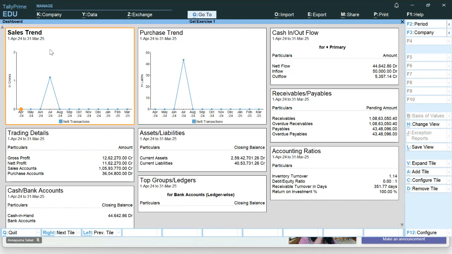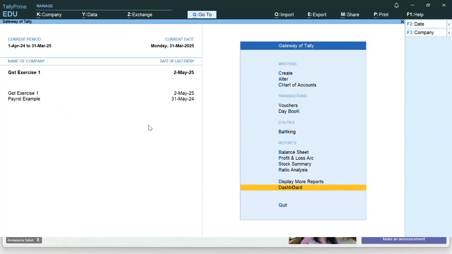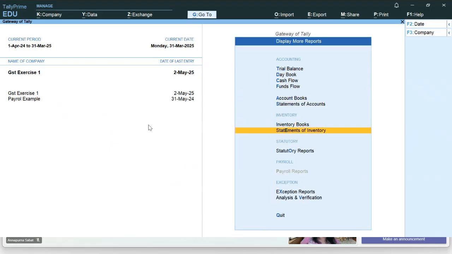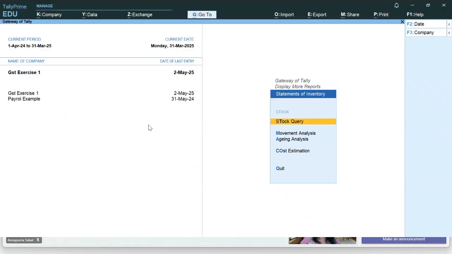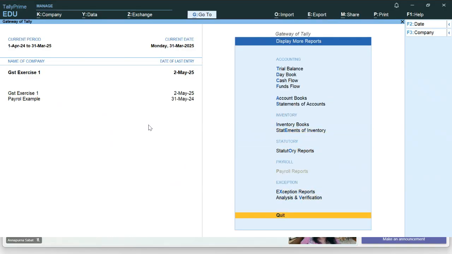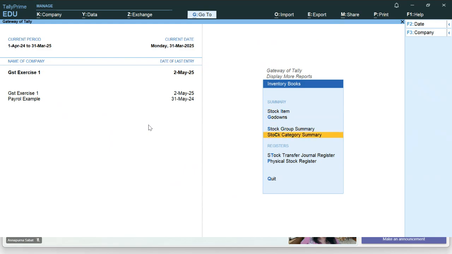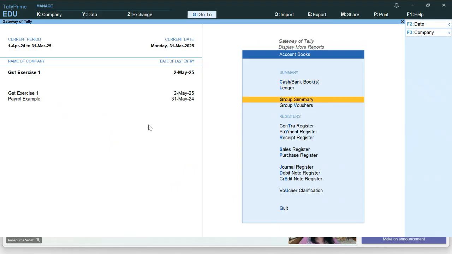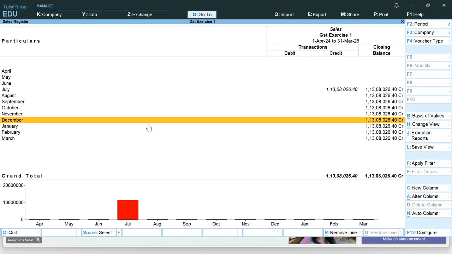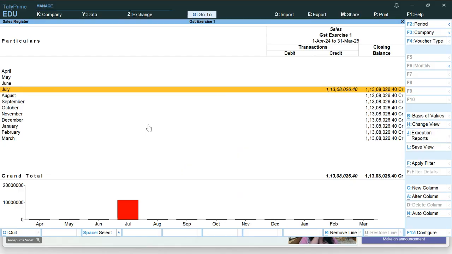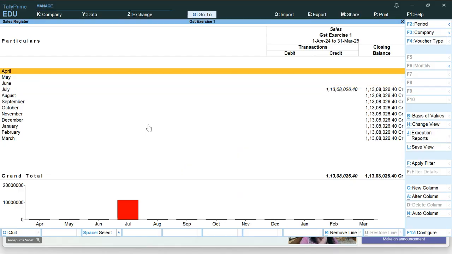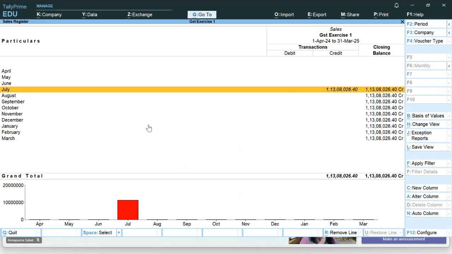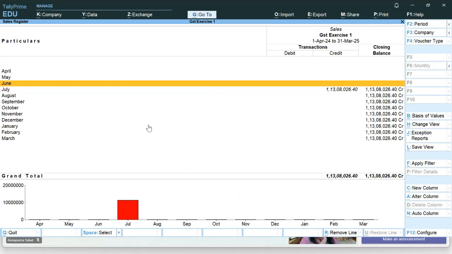See, sales trend, June and August. I can check the day sales register. Display more reports. Just check the sales register. Statement of inventory. Books. Sales register is there. Account books, then sales register. See, in July, I'm having a huge sale. But in April, May, June, no sale is there.